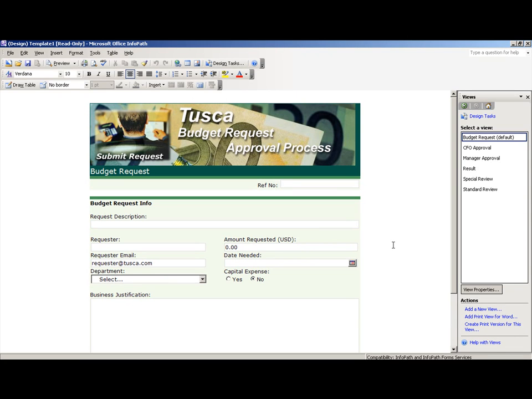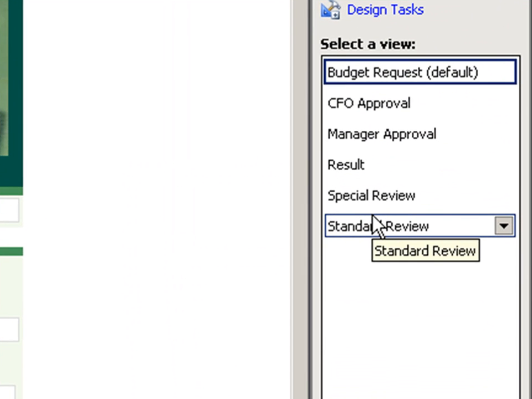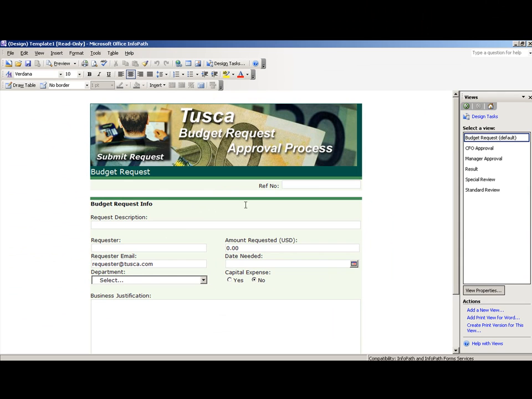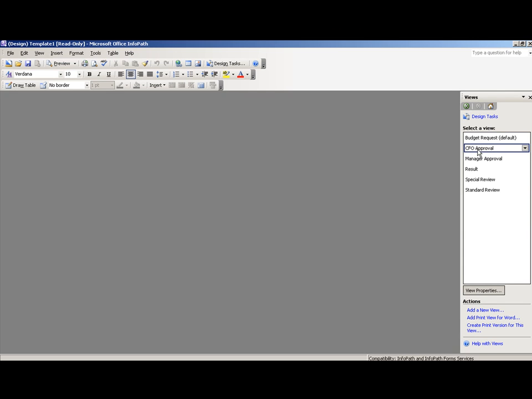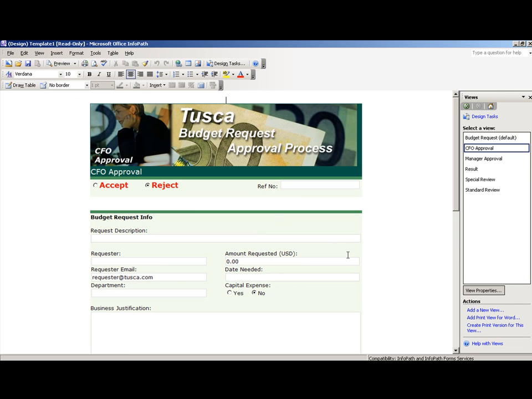To begin the solution discovery, I will bring up Microsoft InfoPath and show the different views of the form. These will be the views of the form that will be associated with the manual activities in AgilePoint Envision. What we see here is the requester view. Now let's take a look at the CFO approval view. You can see the CFO approval view now has the additional accept and reject buttons.